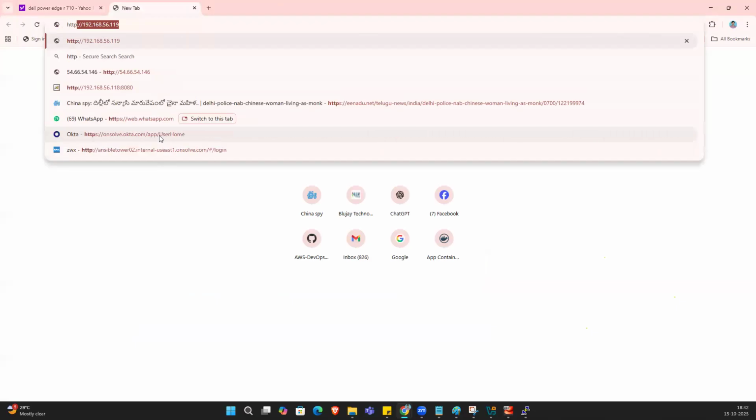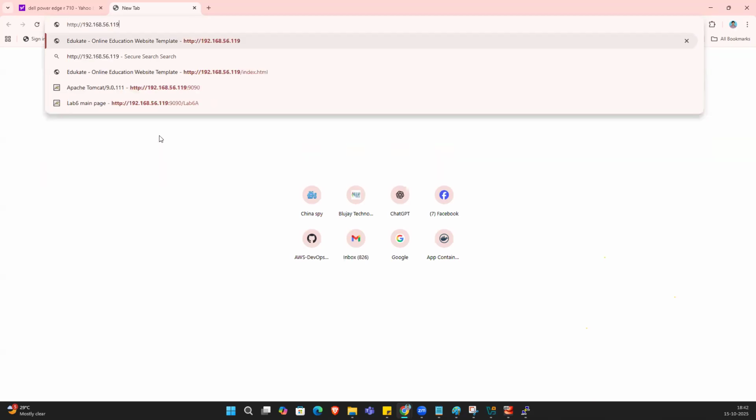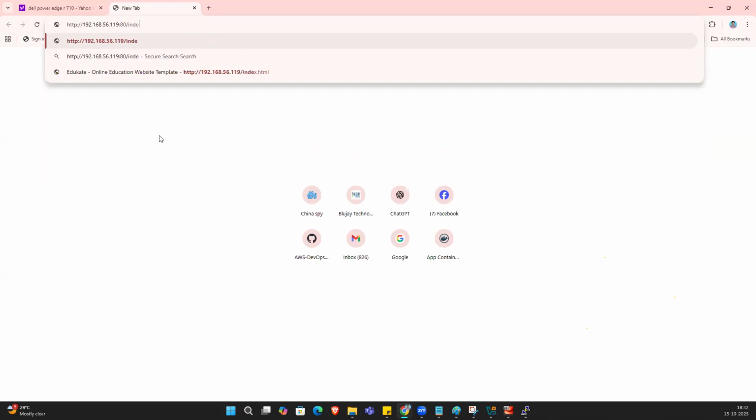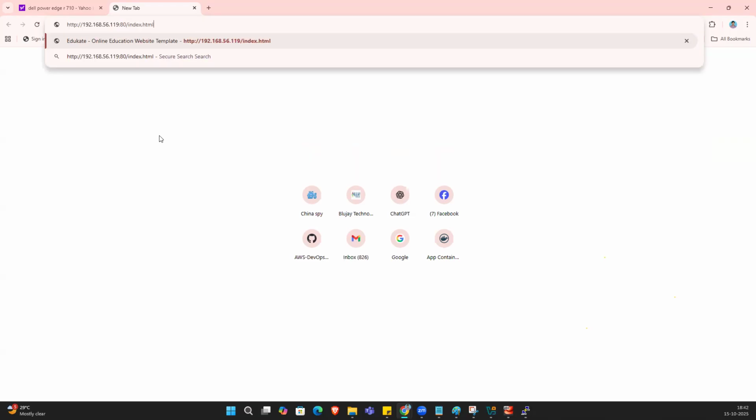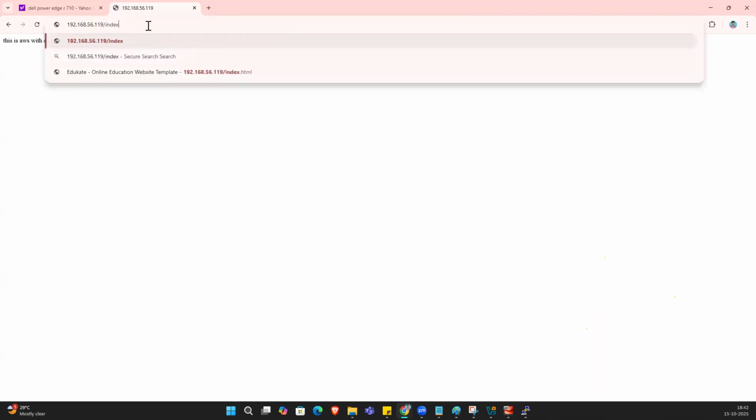What is this, guys? http://192.168.56.119:80. What is the port number? Port number is 80, slash index.html. First, we need to check the 80. Okay, so this is AWS with DevOps batch 60. Is this deployed, guys? Yes. index.html.